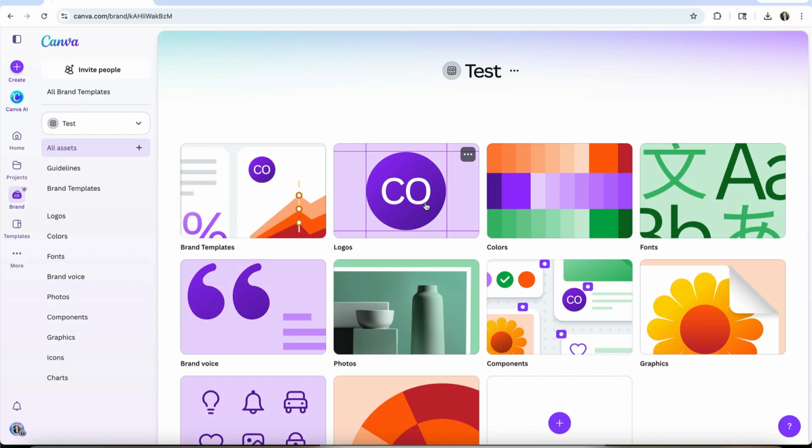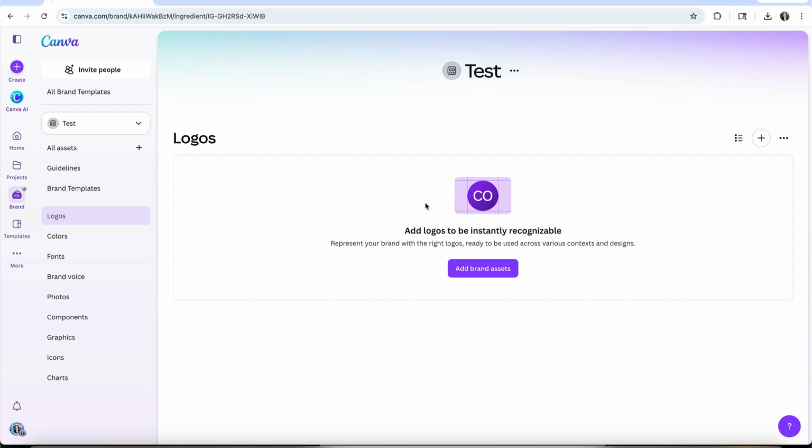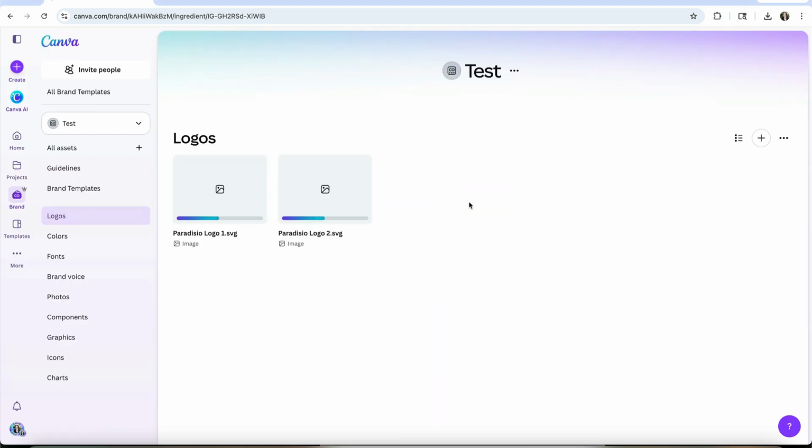To add your logos, go to the brand area in Canva's left-hand navigation and make sure you're in the right brand kit if you have more than one. Go to the logos category, click the plus sign, and select upload files. You can also drag and drop files directly into the category. Upload the logo variations you actually use. Your primary logo, your reverse logo for dark backgrounds, any icon-only versions, and any alternate orientations that are part of your regular brand workflow.